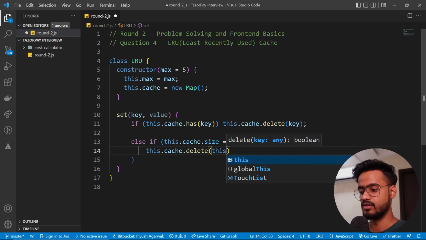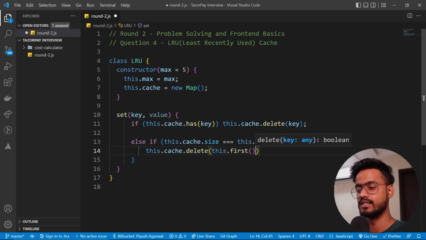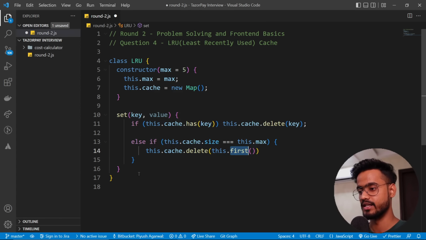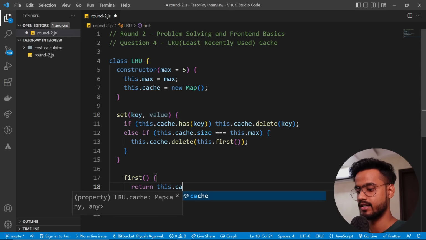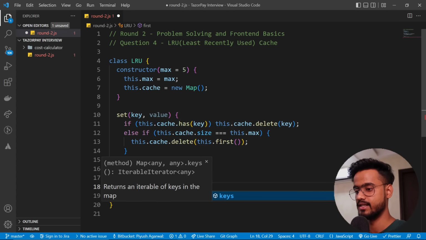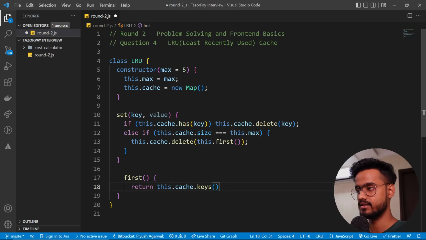So I'm going to say this.first, and obviously this first doesn't exist yet. We have to create it. So I'm just going to create a first over here. You can also make this a private function because it's not going to be used outside. So inside this first, I'm just going to simply say return this.cache.keys and take all of the keys, and I'm going to return the value of the first key.